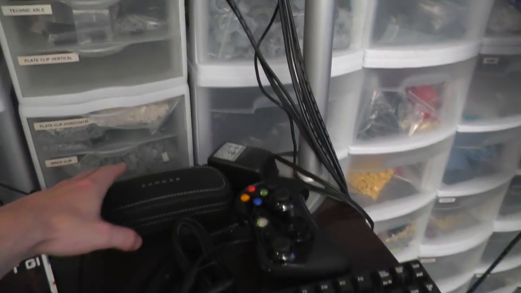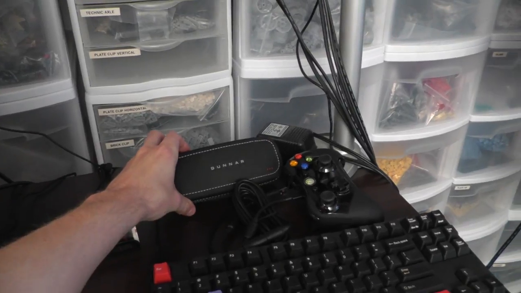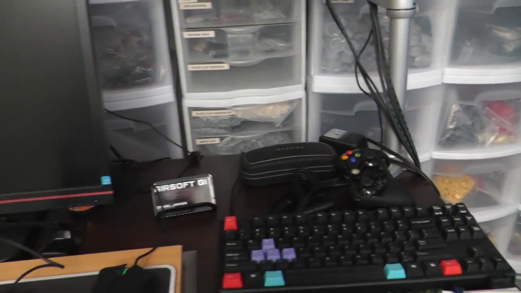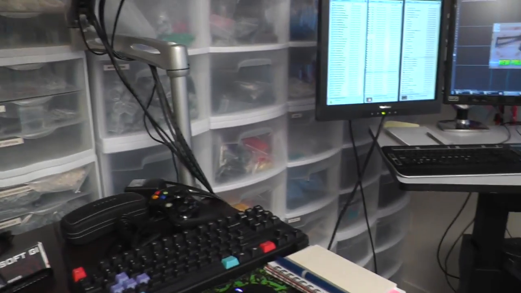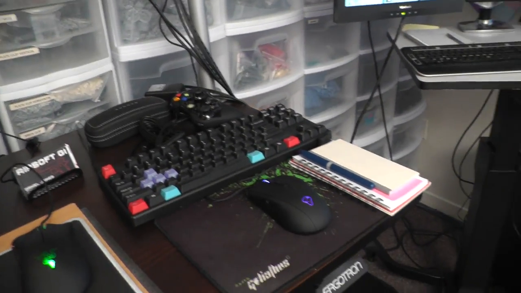I've got my Gunnar gaming glasses, and you guys can make fun all you want, but if you're gaming for hours and hours every day, it's a great way to try and reduce potential headaches that you might get from monitor glare, that sort of thing.